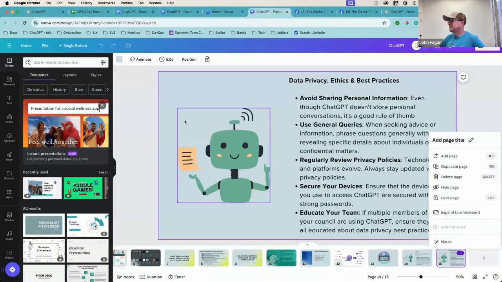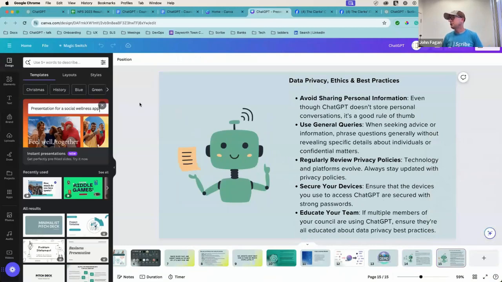From a data privacy point of view, you really should avoid sharing personal information. So when you have an email from a resident, maybe don't include their name, just the body of the text. If there's personal information in that body of text, perhaps don't use it, or think of an alternative way to describe it, as if you were talking to someone to solve a problem. It's just the same. When seeking advice, phrase questions generally without revealing specific details.